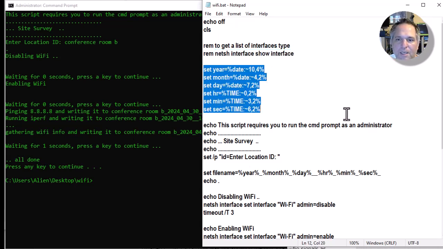In this whole section, I'm creating variable names and I'm formatting the date. So I have year, month, day, hour, minute, second. That's the way I like my file names to be. You can do it any way you like.